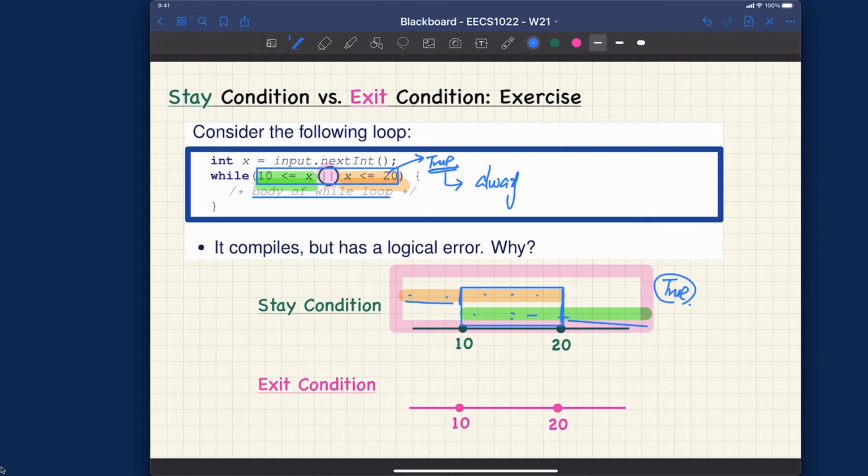Always evaluates to true, always. So that means never exit. It's a very important conclusion over here, just by looking at the state condition, meaning that you always stay in the loop, you will never exit.